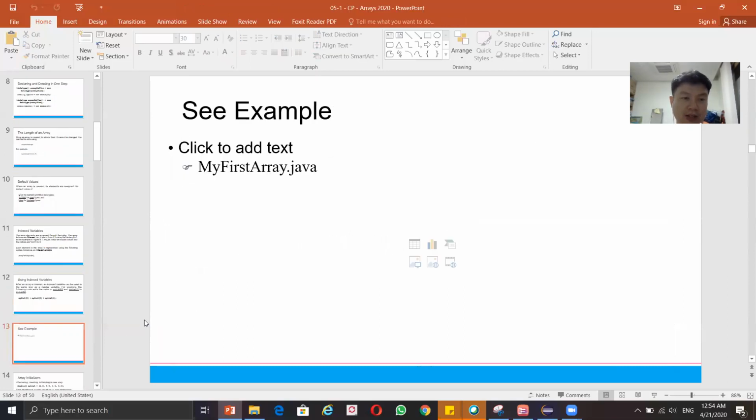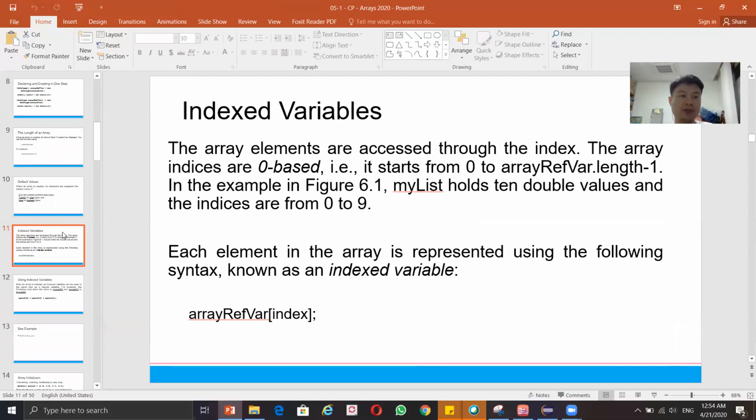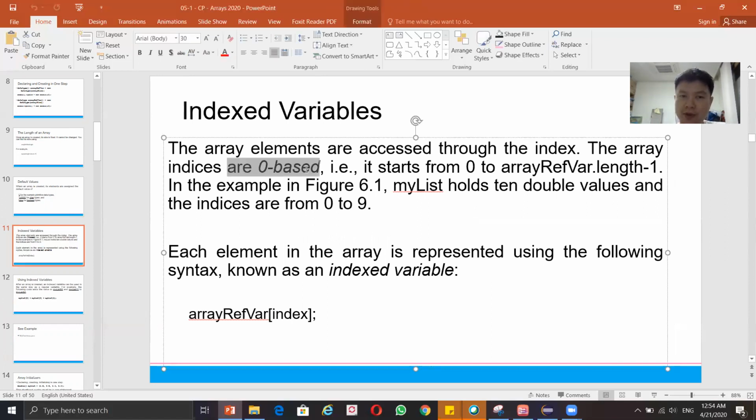What about the index? Okay, so the index itself shows where you want to access the data, and the data can be accessed from the index, which is zero-based. What is zero-based? Zero-based means the index will start from 0. Some programming languages require the starting index from 1, but Java requires 0 as the starting index.